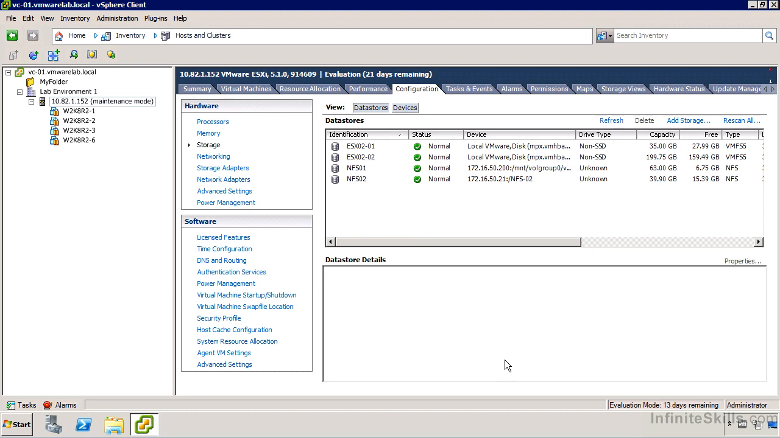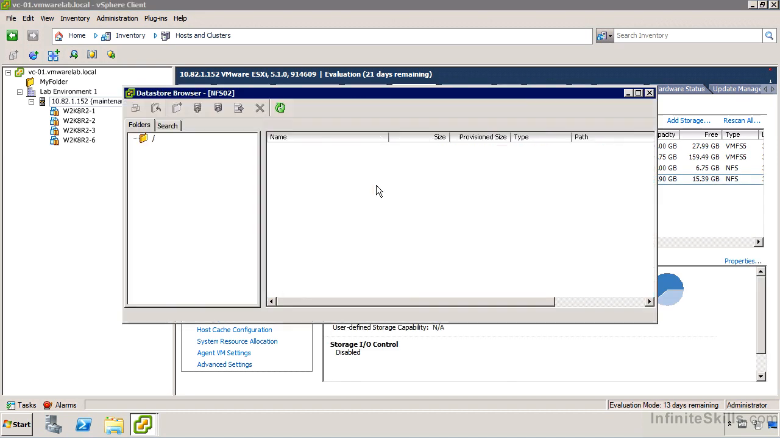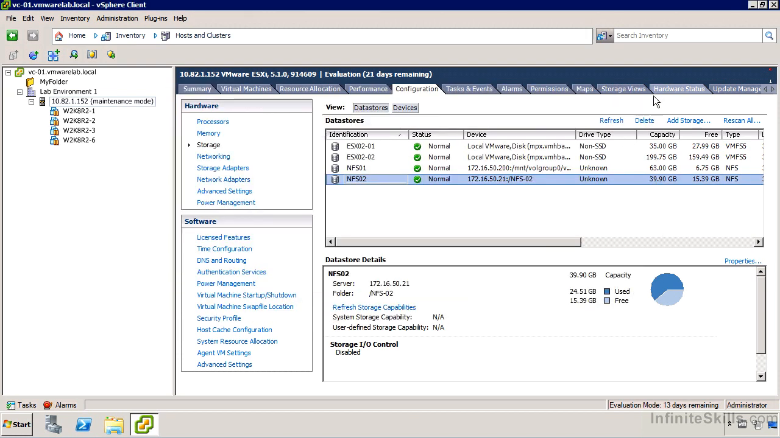My data store is mounted. I could go browse the data store. In this case, there's nothing on it, but I could start maybe using storage vMotion to put some virtual machines there, or I could create some new virtual machines and place them there. Or maybe I'm just going to use this to store templates for virtual machines or ISO images for installations.